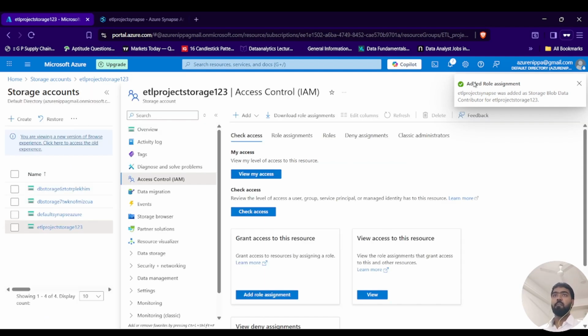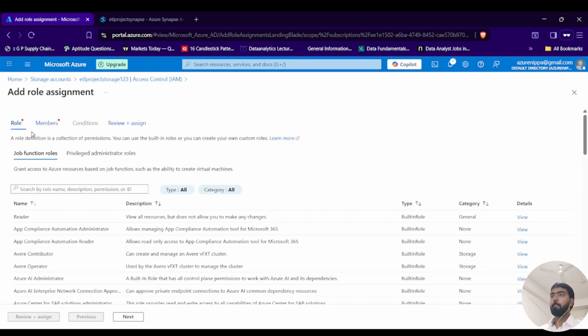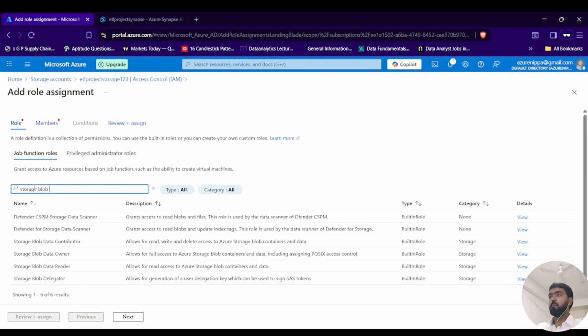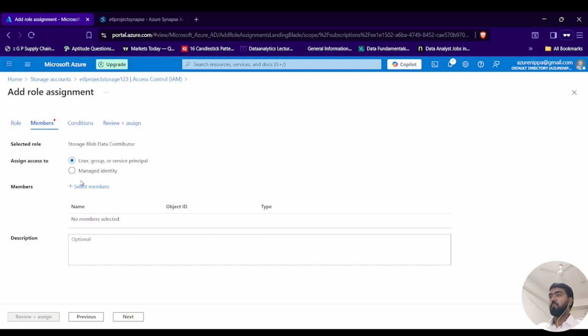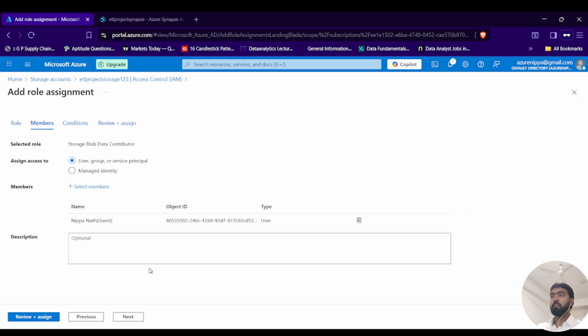It is done. Now we'll give access to the user. Add role assignment. Again, storage blob contributor. You could have done it earlier also, but my bad, I directly clicked review and assign. So select members. This is the one. Select next. Then click review and assign.